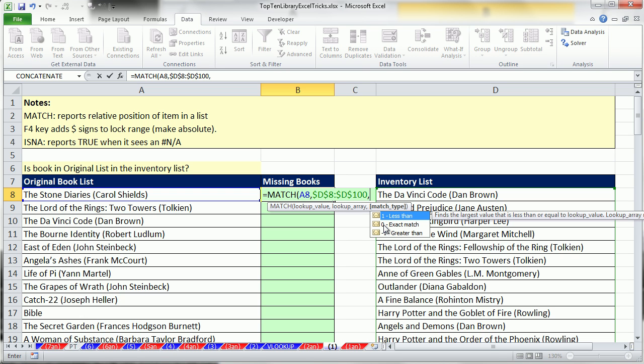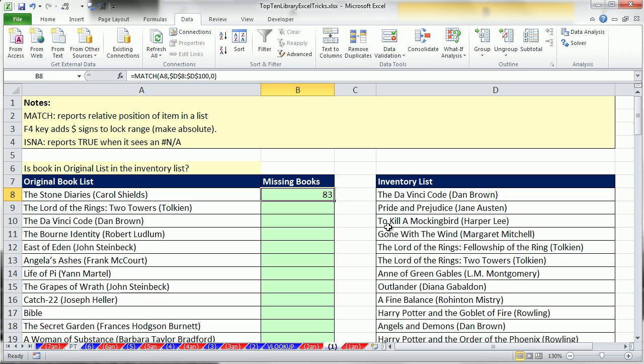Now, all of that is kind of random. The false and the 0 just say, hey, do an exact match. Ctrl Enter, and double click and send it down. Sure enough, we get a 6 and a 1, and that's what we're interested in. NA means it's not available. That book is not in our list of the counted inventory items.